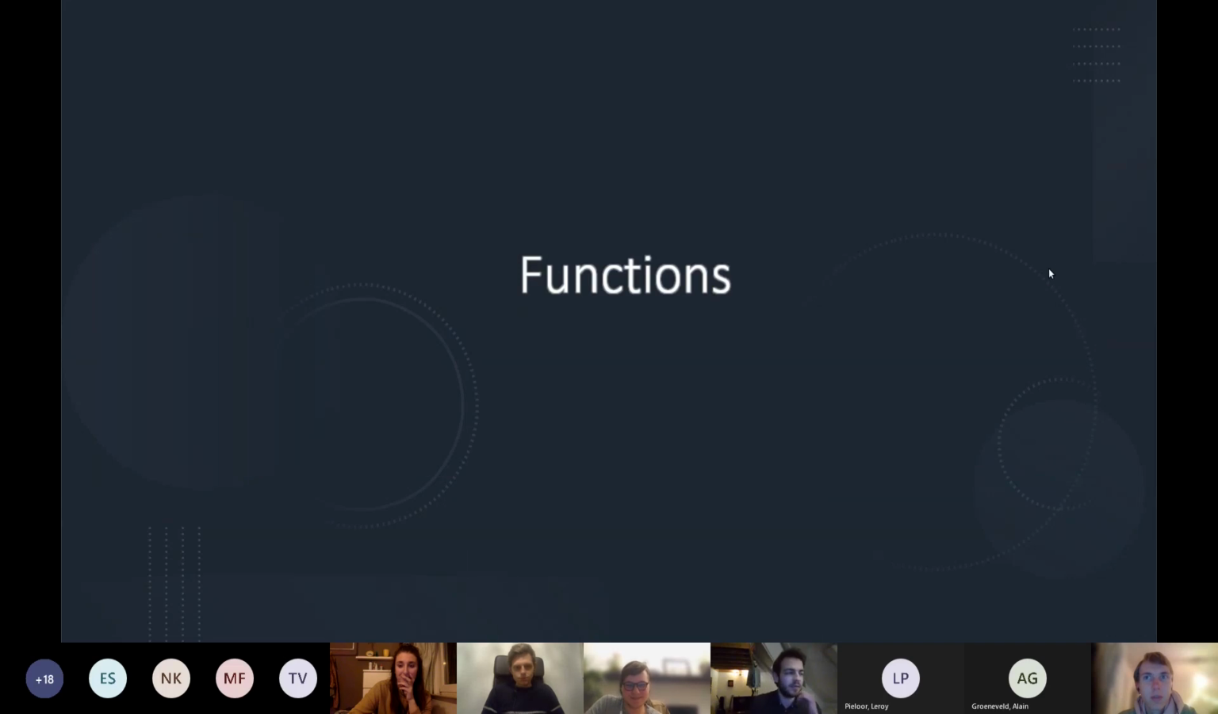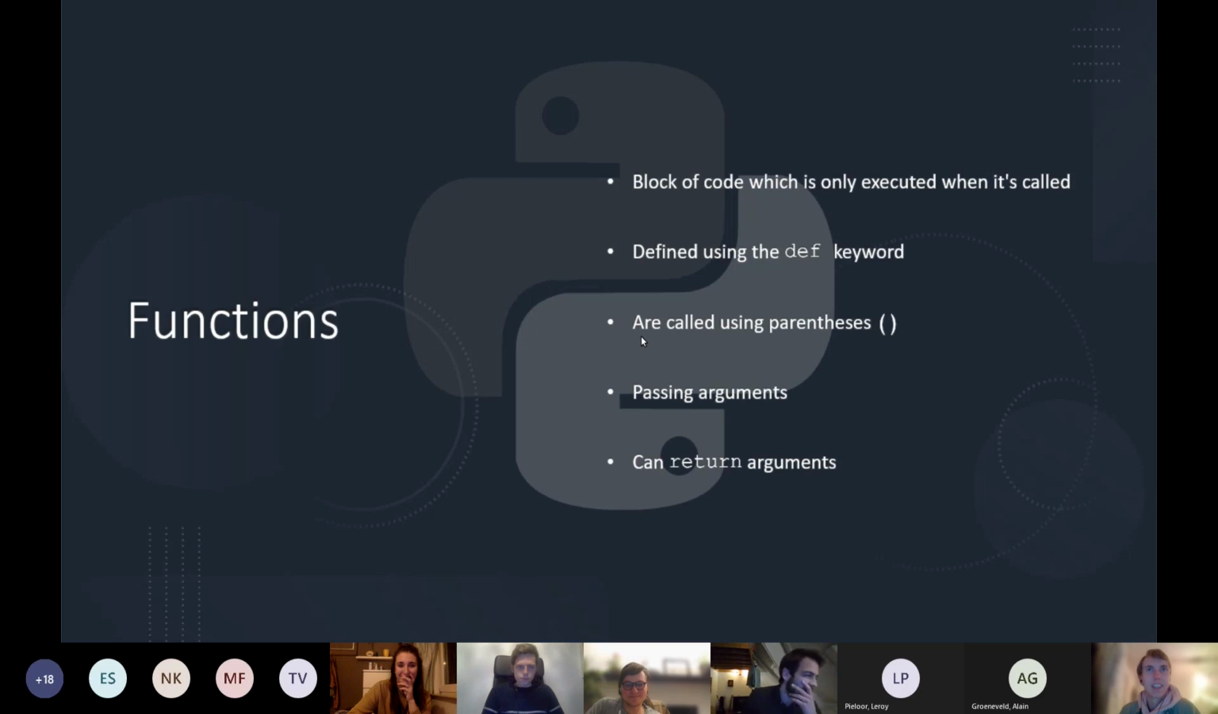So then we can go to functions. Functions. So what are functions? Functions are basically blocks of code that will only be executed when that function is called. So as you saw before, if we go to a Python file, we will just run every line of the code step by step. But if the interpreter comes across a function, it will not execute that block inside that function until that function is called later on in the code.